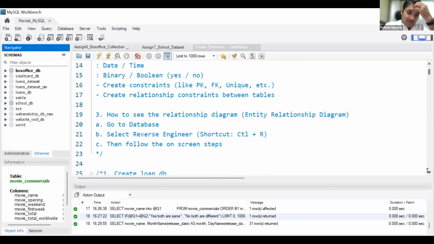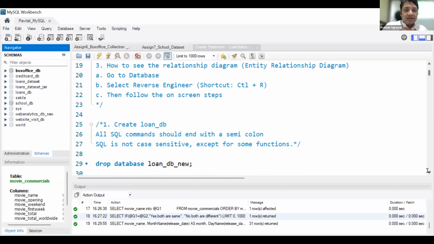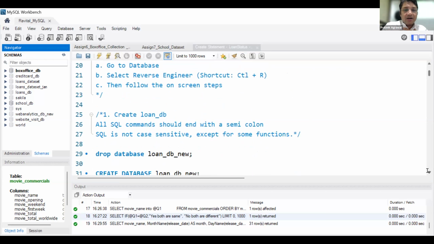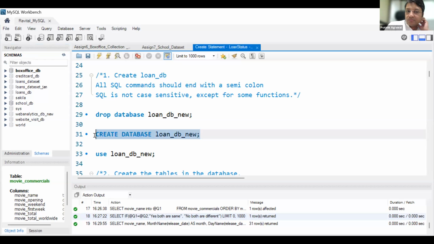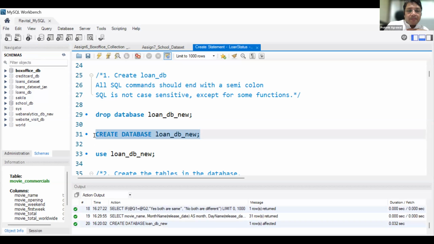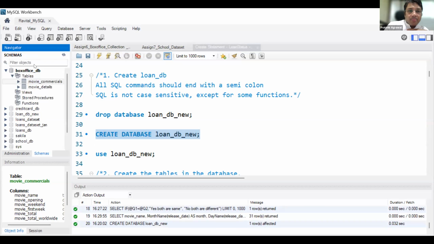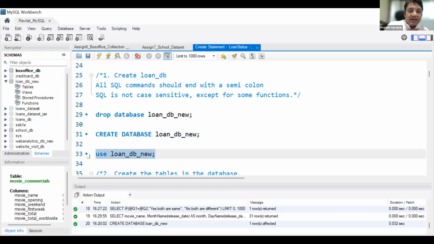Now come down. All these 3rd and 4th step will do. So look at the command. First command is to drop, but you don't have the database yet. So what will you drop? So we'll just go to line number 31. Create database loan_db_new. So run it. Now when she runs it, she will get that loan_db_new on the left hand side, and then we will use it.